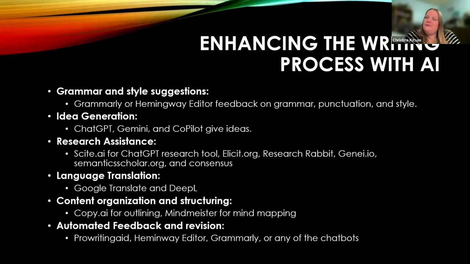Scite is sort of an extension off of ChatGPT, and it is specifically for research. It's a great research tool. It helps find articles. It gives simple summaries. It doesn't replace the process of reading the article or finding the information that you want. It just helps you find connected things, as does Research Rabbit.